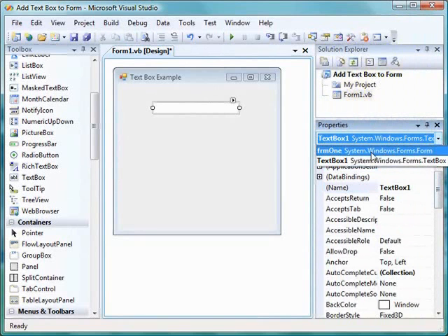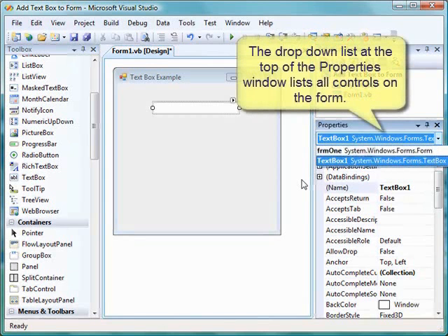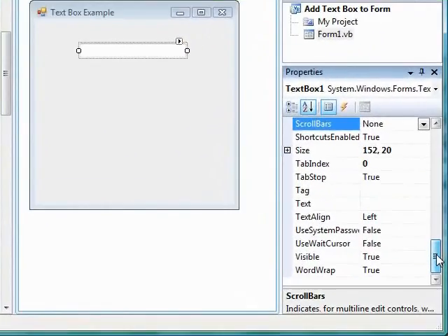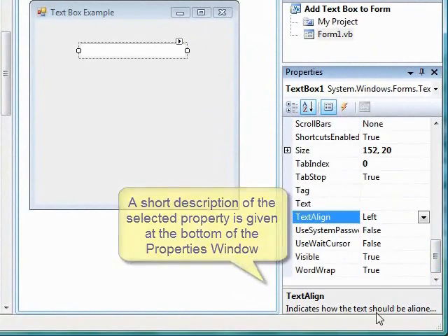If you want to see all of the controls that are on your project, you can click the little arrow at the top of the Properties window and it will give you a list of all. This time we just have a form and a text box. Also, at the very bottom of the Properties window, when you click a property, you get a brief description of what that property is.